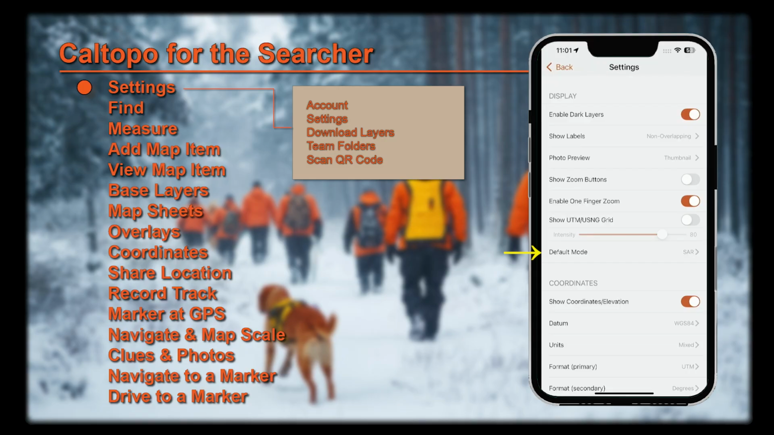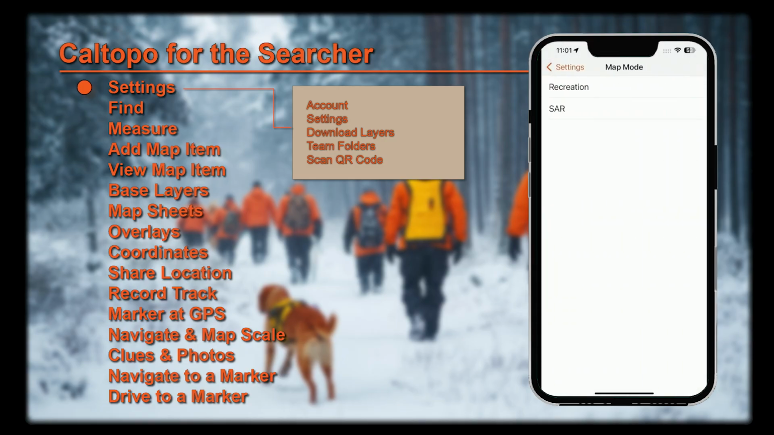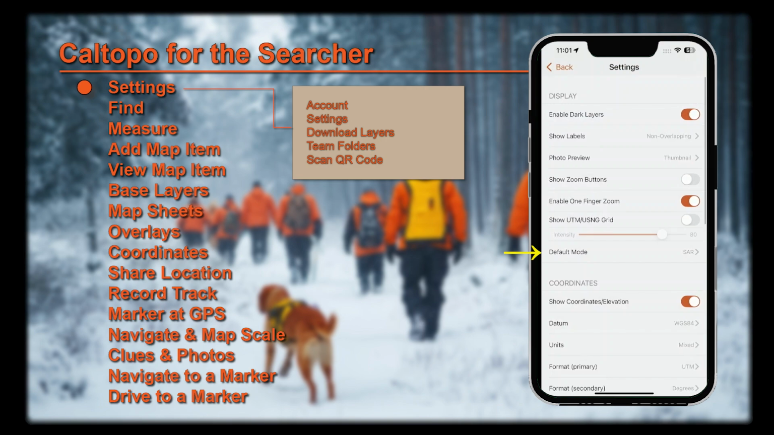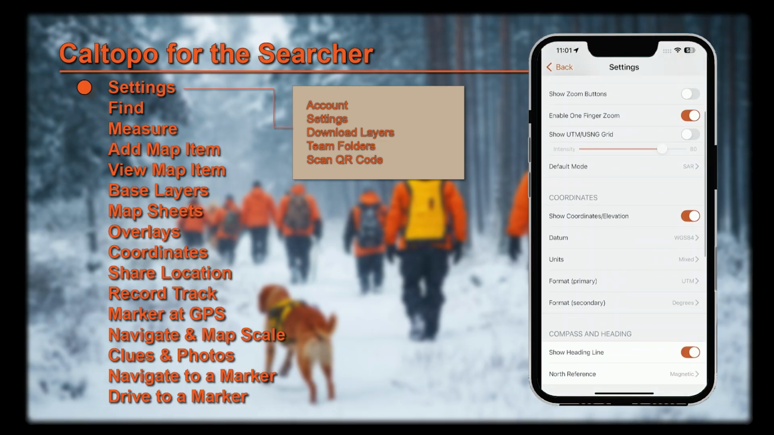The default mode, you're going to want to make sure that's set to SAR. You have two choices here, recreation and SAR. We're going to leave it in SAR. That gives us all the incident command structure choices in adding objects, assignments, operational period, those sort of things. So make sure that you're on SAR there.